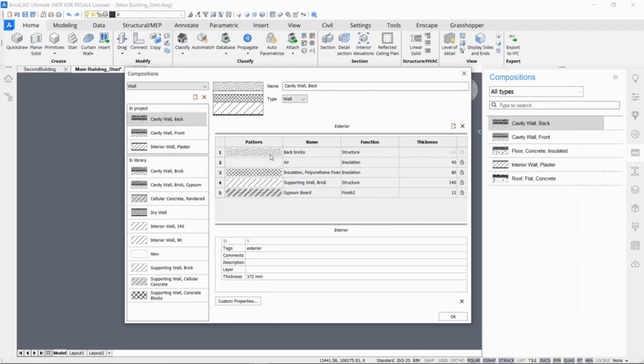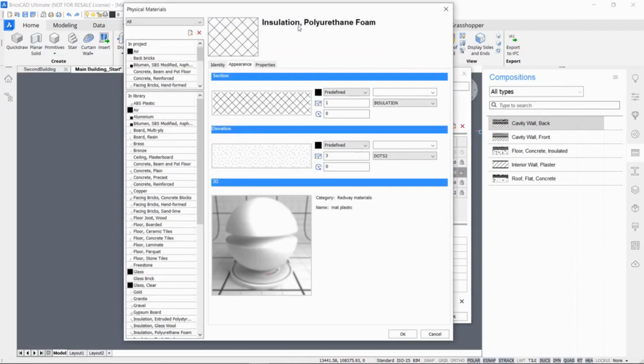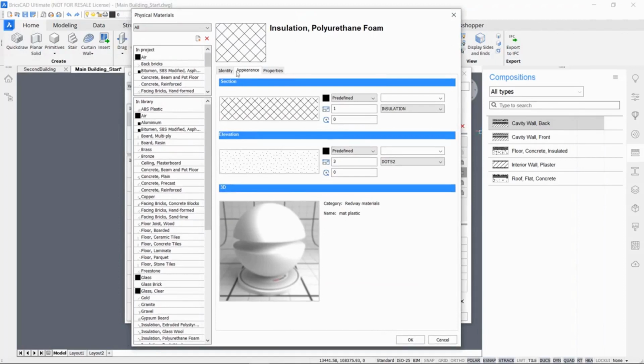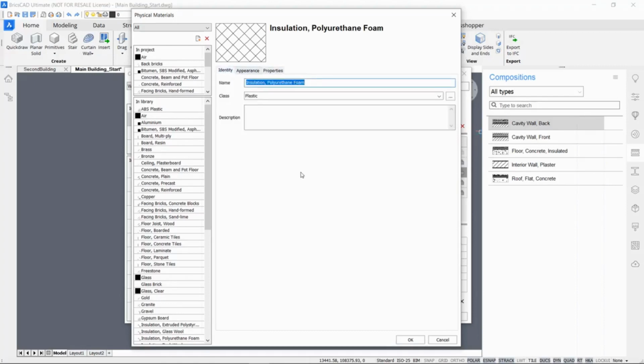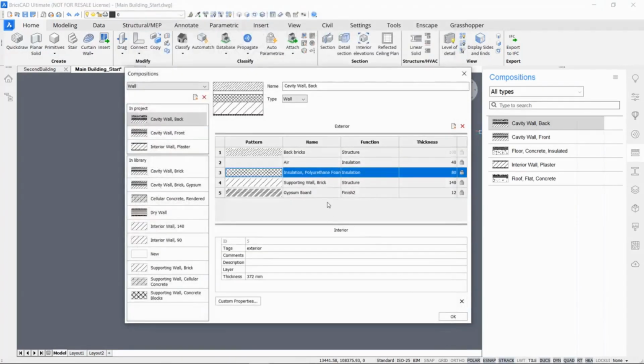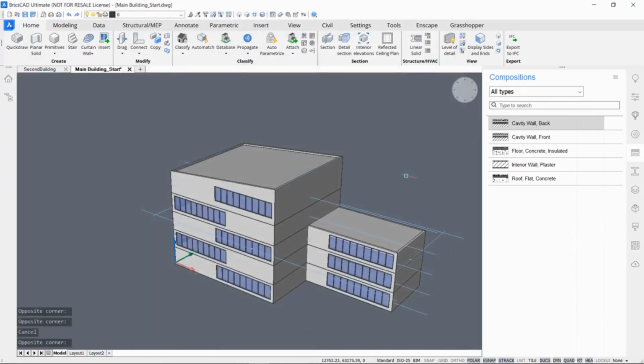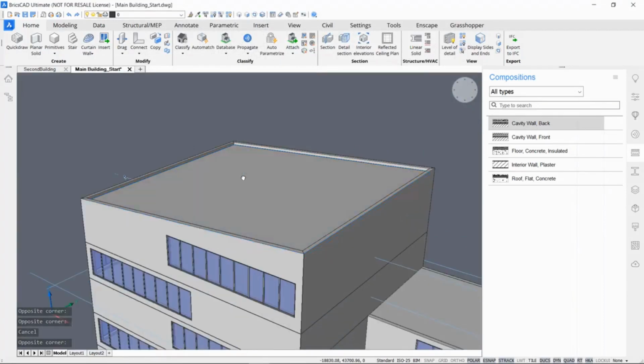So if I double click on a certain ply, for example insulation here, you can also have some extra information about the ply, for example for appearances, which kind of hatch it's going to have, or maybe the render material. You have some properties as well, and other identity information. So that's for materials, and here for the compositions.